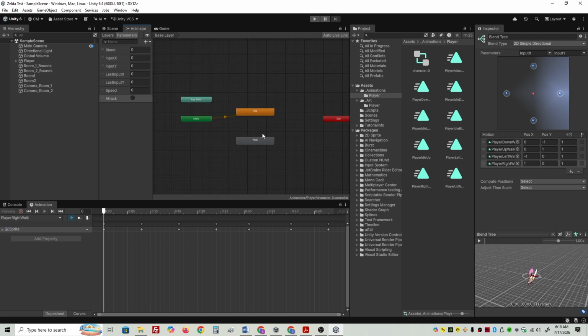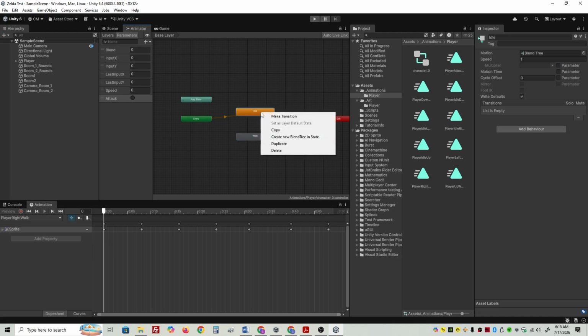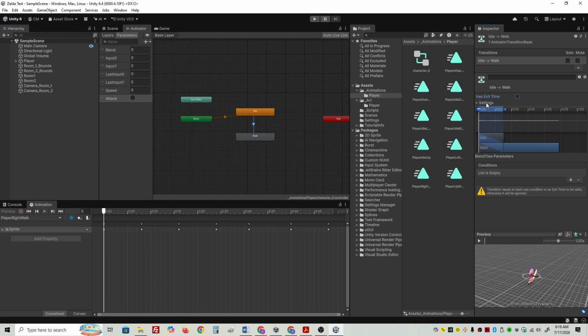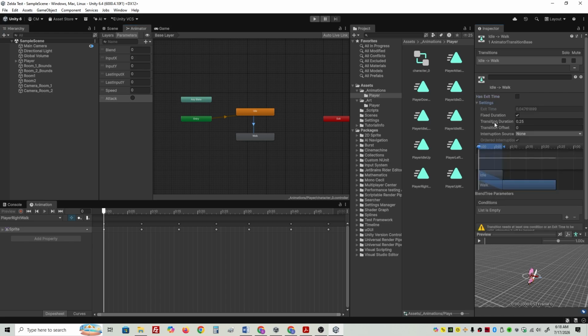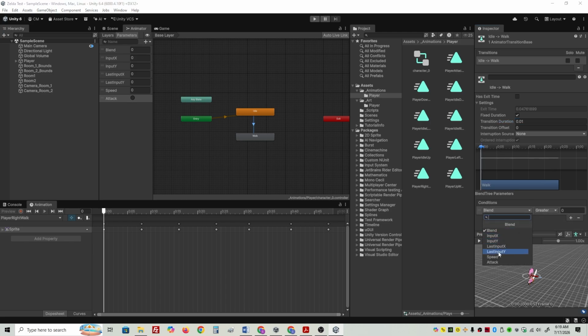We're going to come down here and we need to make a transition to and from. So let's make a transition from idle to walk. We'll click on that. Uncheck has exit time. In the settings, change your transition duration to 0.01. Otherwise there'll be a small moment where, when you stop, the player will look down. It'll play the idle down animation for a split second and then switch to the correct idle. So this avoids that. Under conditions, we're going to make our condition to be speed greater than 0.1.